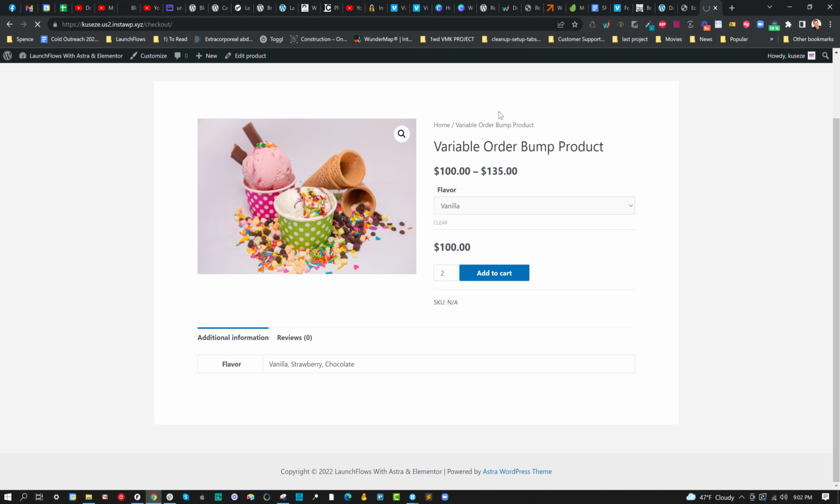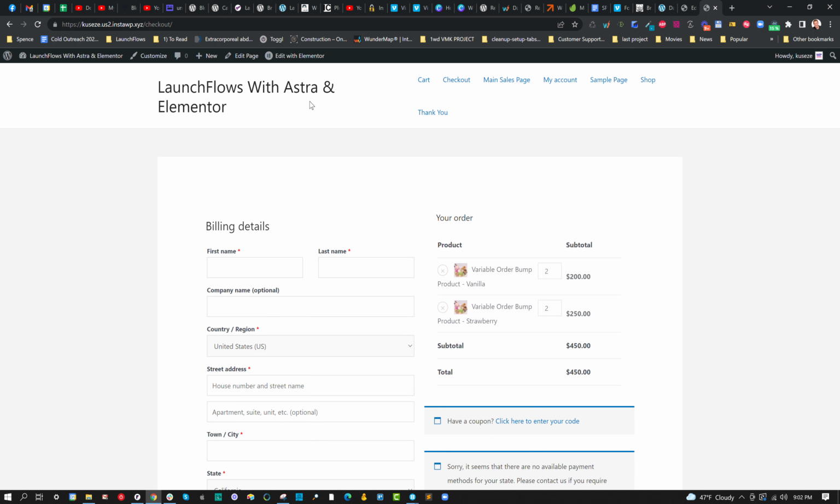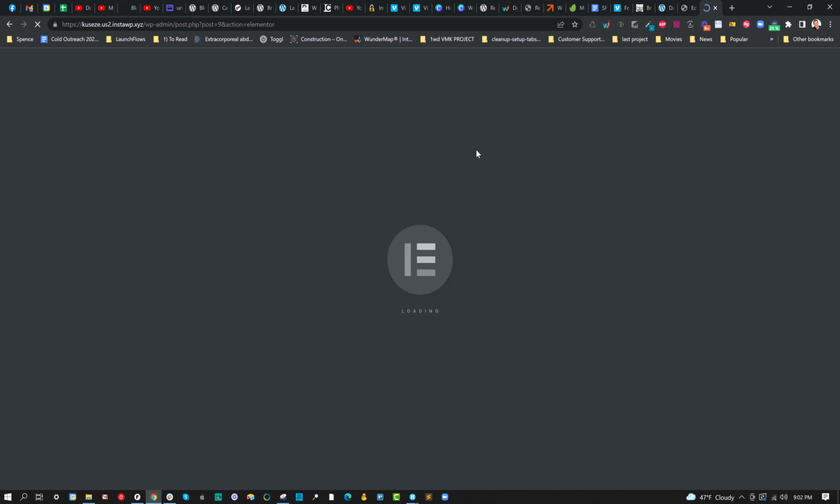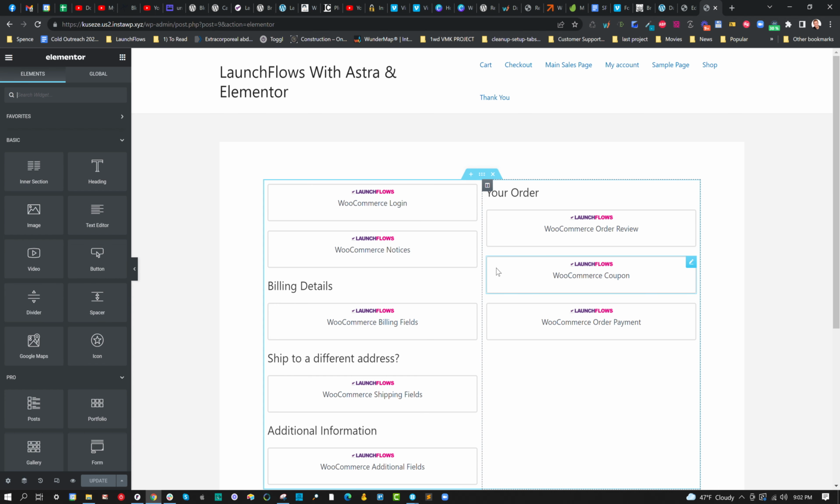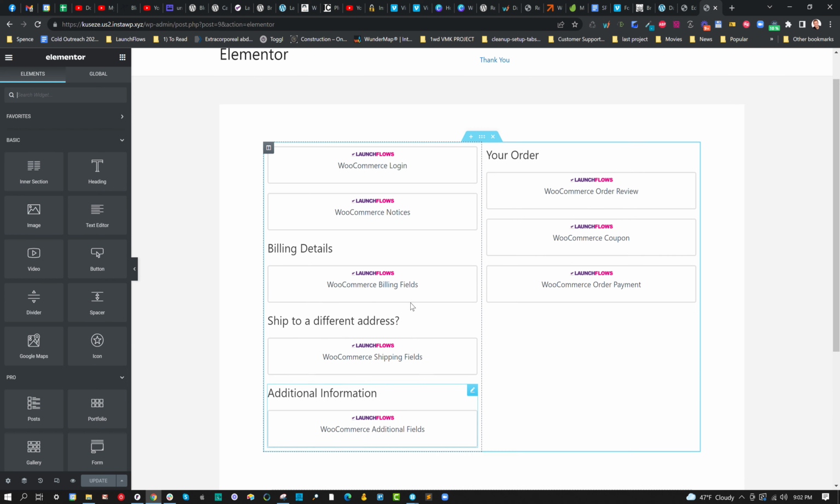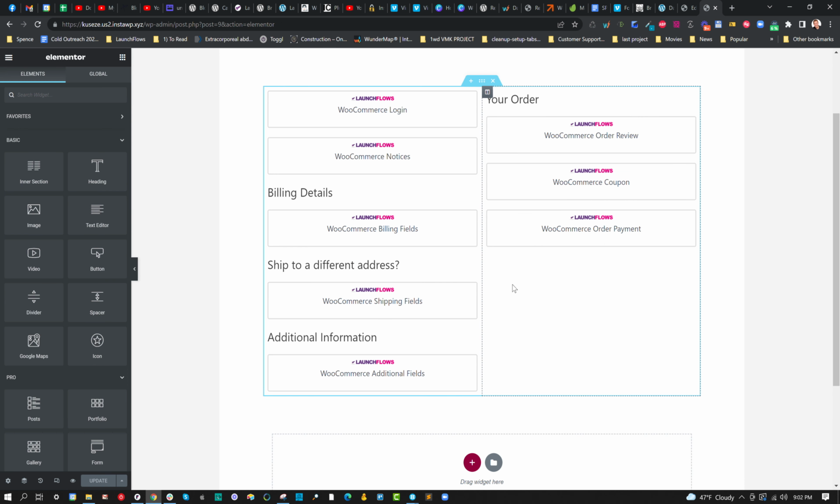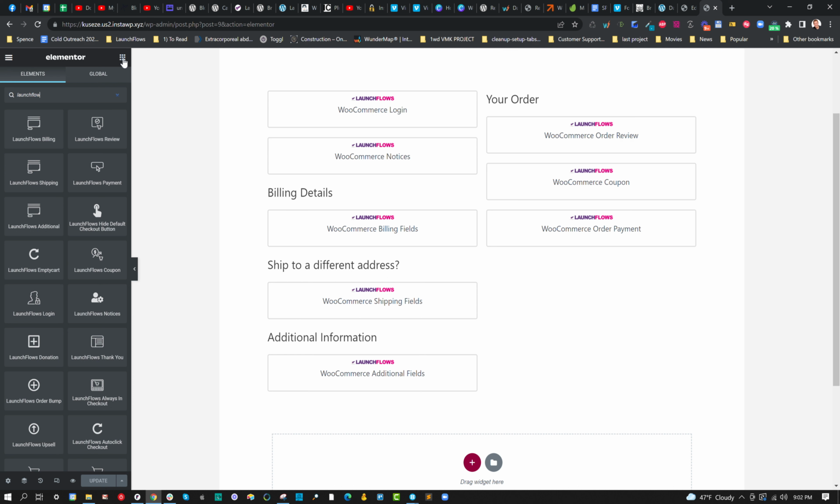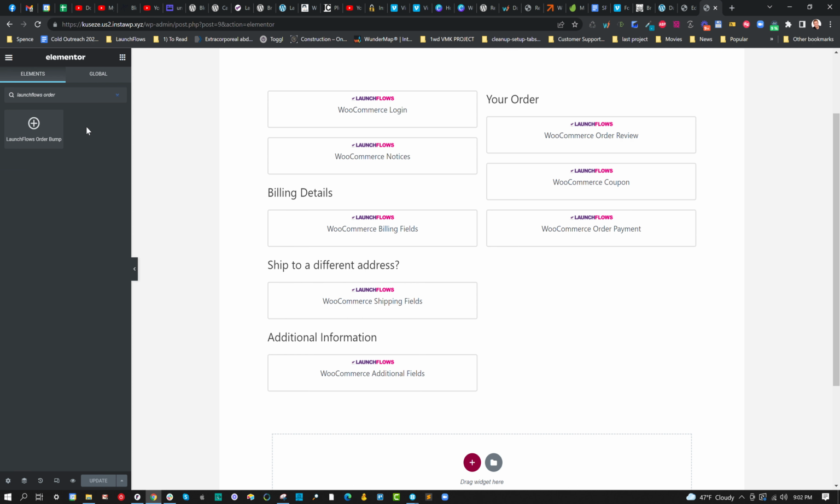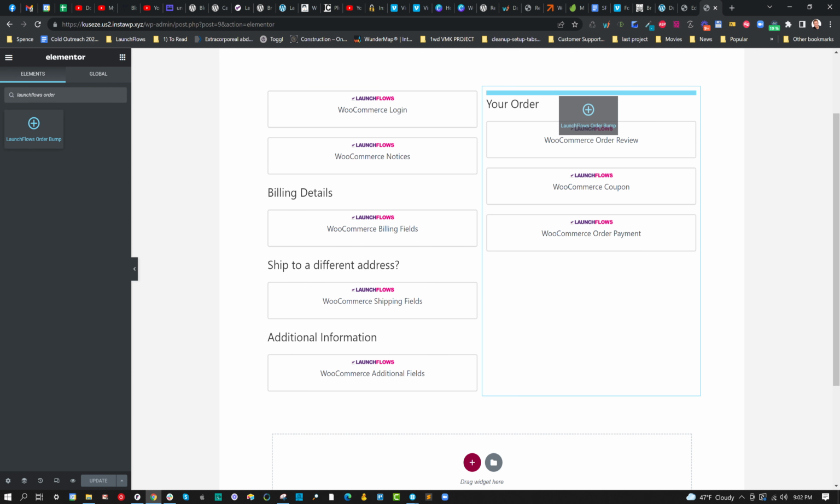So here we've got the checkout, and this is built with Elementor, which is fine. We're going to go into Elementor, and now we're going to customize this by adding in the order bumps. And so we've already got our pieces here. It doesn't matter where you put them. I could put the order bump probably somewhere above the order review, might be a nice spot. So simply type in LaunchFlows order bump, and let's drag one of them in here.